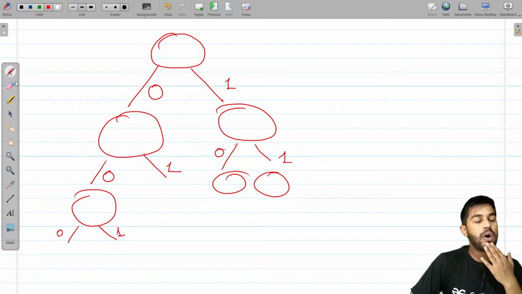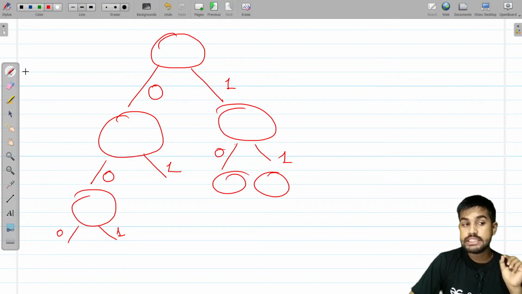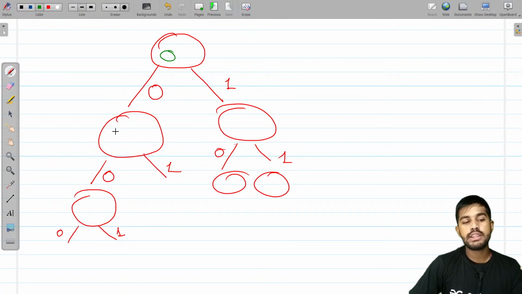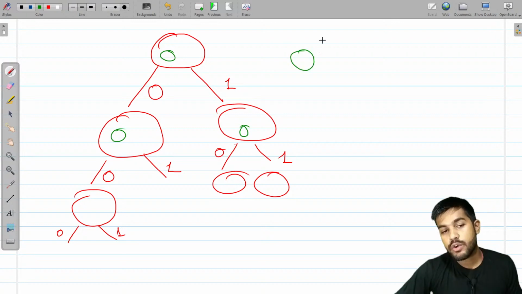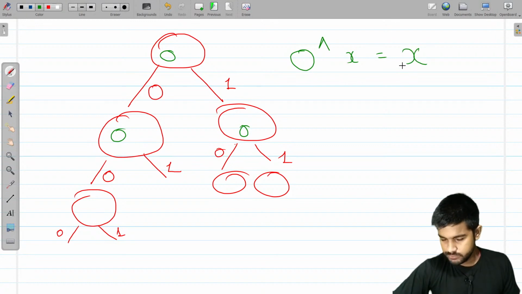Now what we need to do is the initial value should be 0. Why should it be 0? The initial value of all these nodes should be 0 because the property of XOR tells us that XOR with any other element would give us X only.